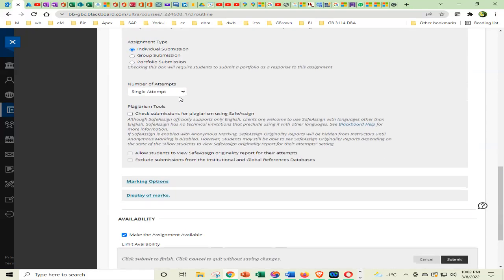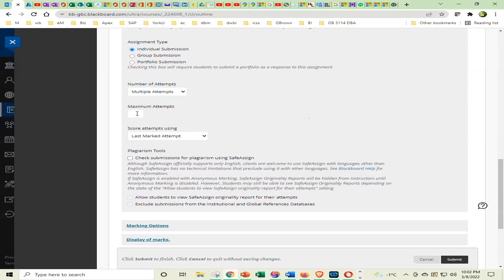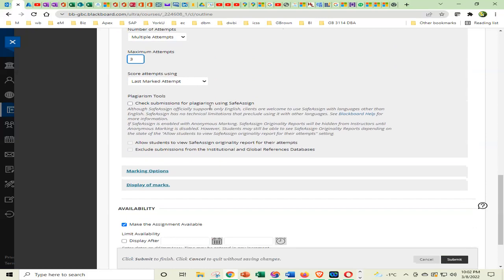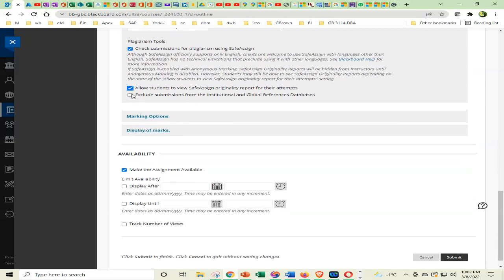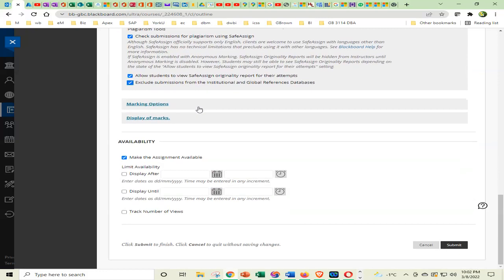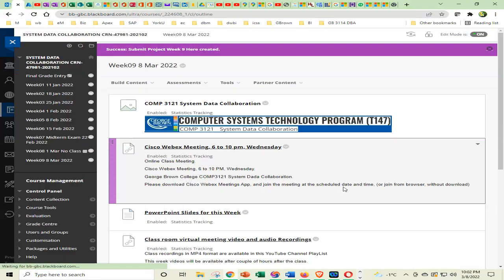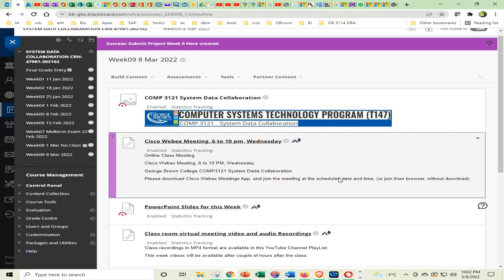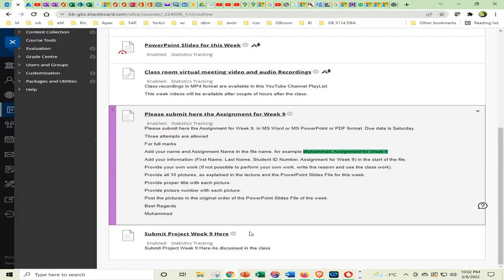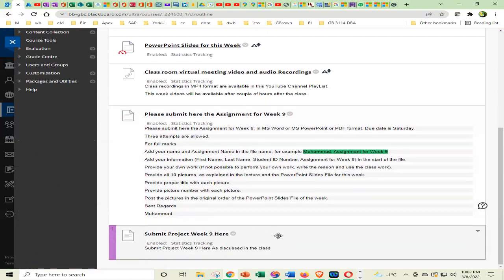Submission details: individual, but you have multiple attempts. You can have 3 attempts. Check for plagiarism and allow students to view. I'm not restricting it. Submit. So the folder is here. In this folder, you can submit your project files also.